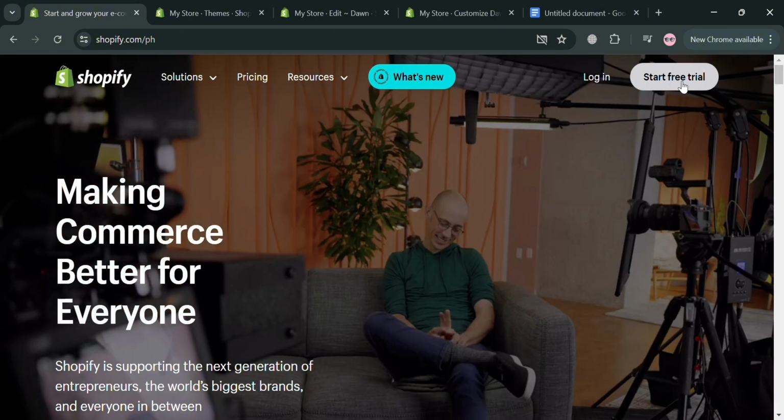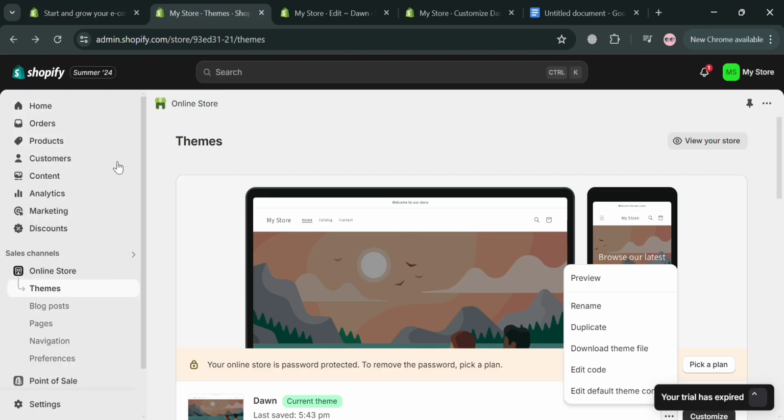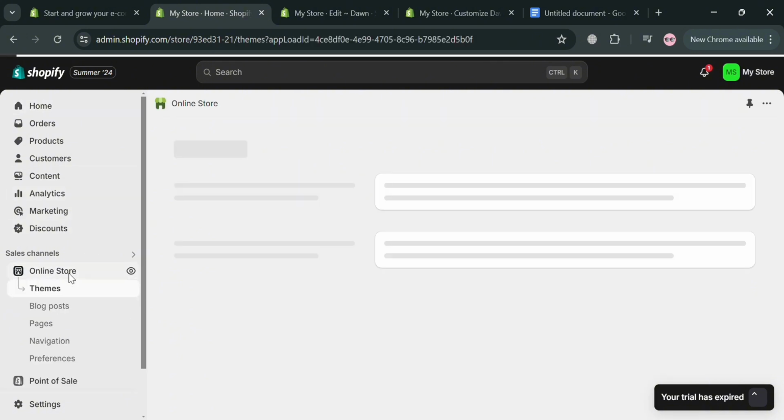And now to create an account, you could also click the link in the description or the login button. Then you will be directed to this page after signing in, which shows you on the left side panel some of the options that you can start navigating with: home, orders, products, customers, content, analytics, marketing, and many more. However, to start changing the header size, just click this online store button right here and click themes.